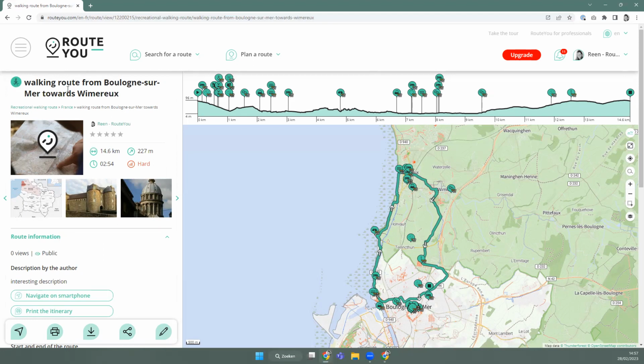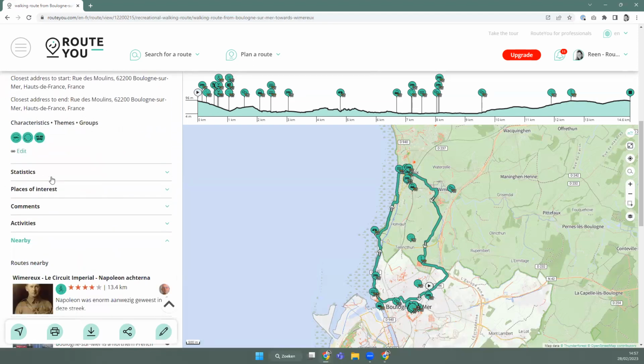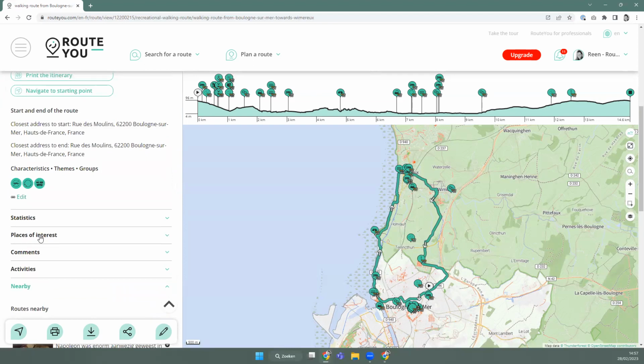Here, the other things you can see are the same as we have presented before. You have the practical information, all route information, the places of interest, statistics, and all the options to use a route, as Pascal has explained to you before.